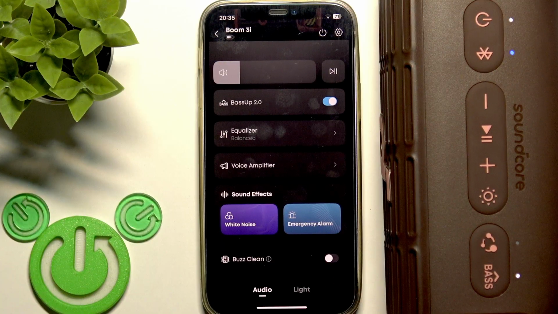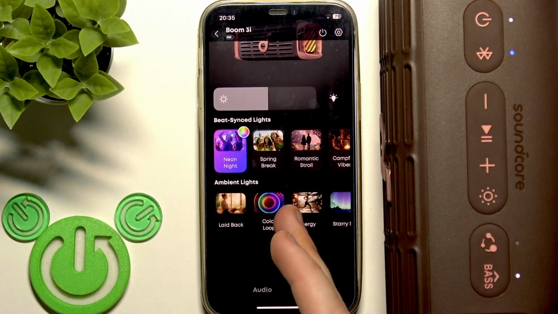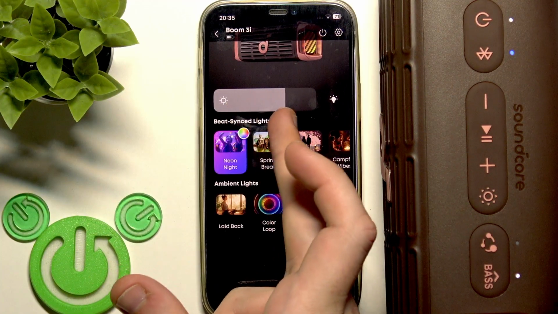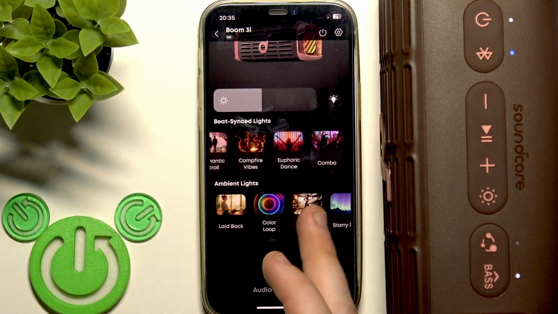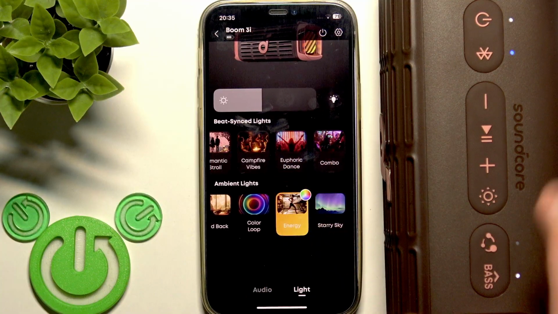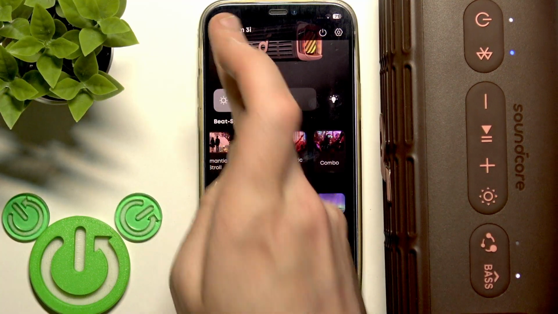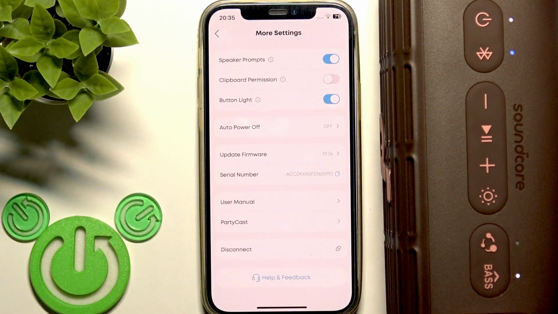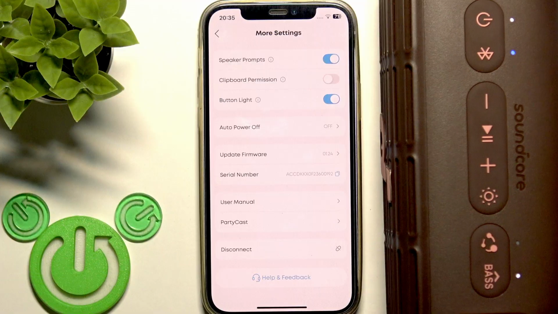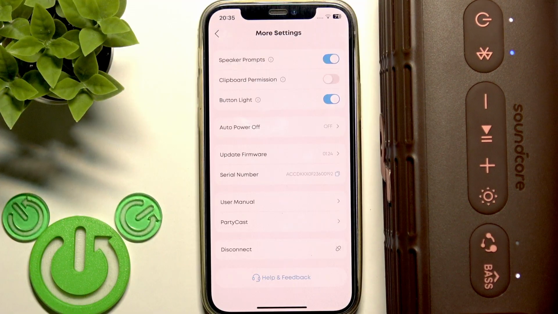Next, we also can set the LED light. Right here we can increase or lower the brightness, we can turn the LED light off and on, we can change modes, and we can use it in the application or by a gesture, and it's a good one. Next, you can also disable prompts, you can turn the LED lights off or on, and you can enable clipboard permission. You can find the user manual right here in the application.